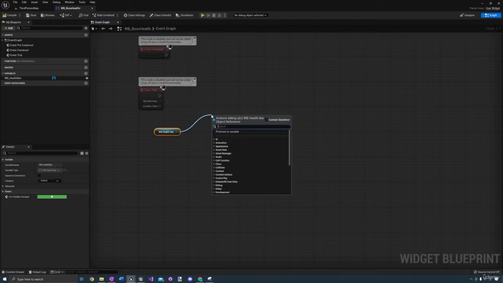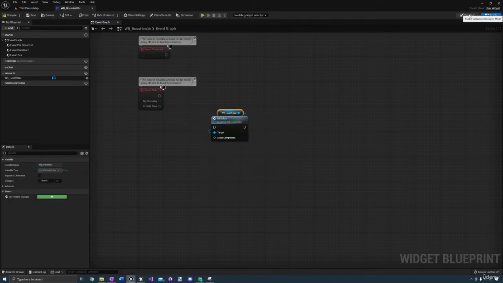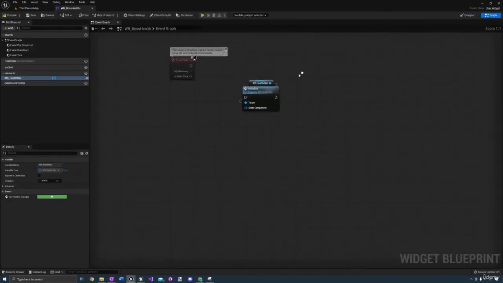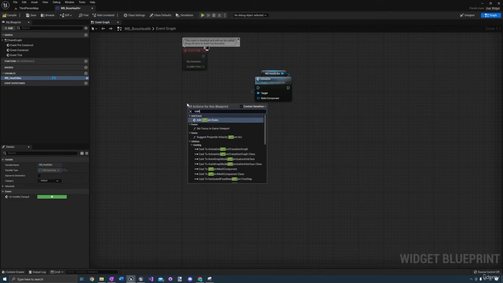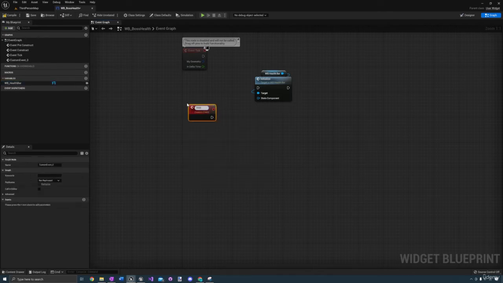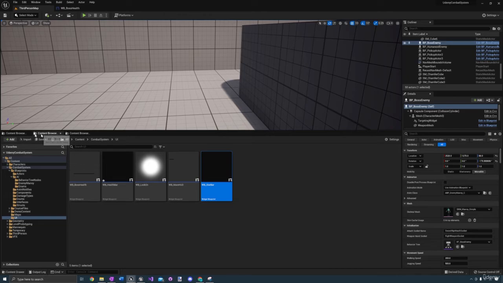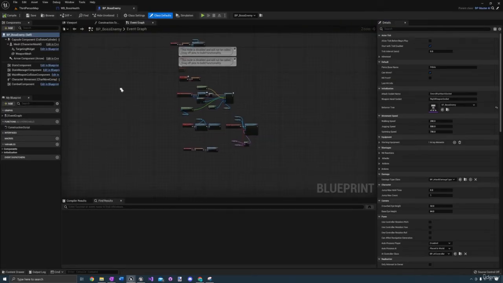And let's go to the graph, and let's get the health bar, and let's initialize. Also, we need to set the use player stats component to false. And let's create a custom event here. This will be initialize, and we need to pass through the stats component. Okay, compile and save.